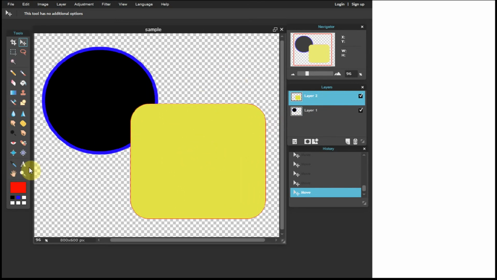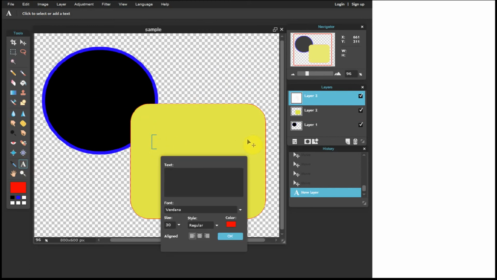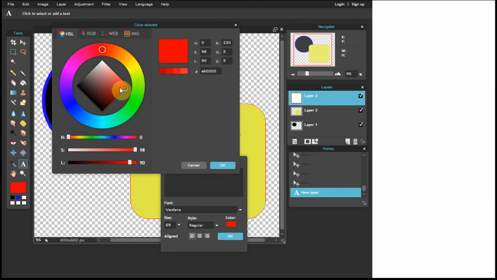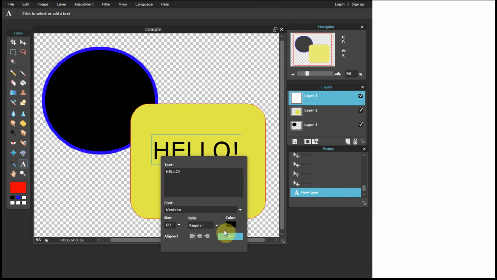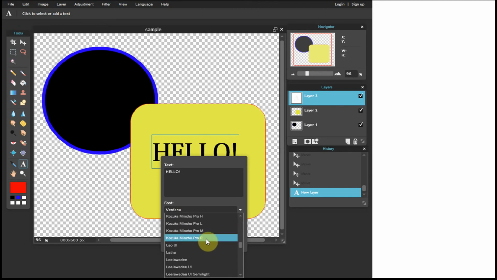So it remains editable, right? So for example, if I want to put text in, I want to put hello. Okay, I can take that text and notice that when I put the text in, I can change the color of the text. I can make it bold. I can change the font.